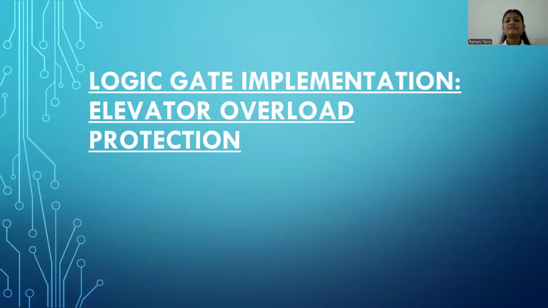Hello everyone. Let me start by asking, have you ever gotten into a crowded elevator? Is this safe? Well, today I'm going to show you how digital logic, something we usually find in computers, can actually help protect people in elevators by preventing them from operating when they are overloaded.